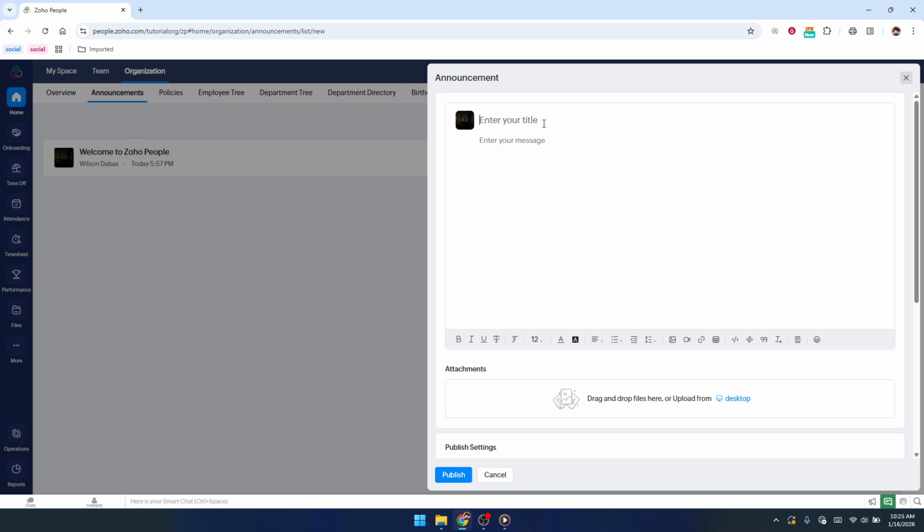You'll now see a form where you can compose your message. At the top, type in a clear subject line. Think of this just like the subject of a regular email. Keep it short but descriptive so people know what the message is about at a glance.